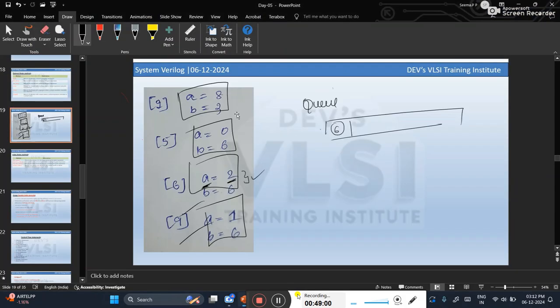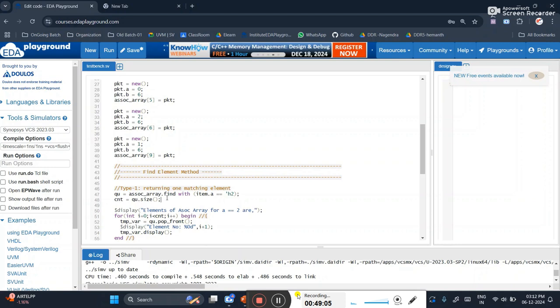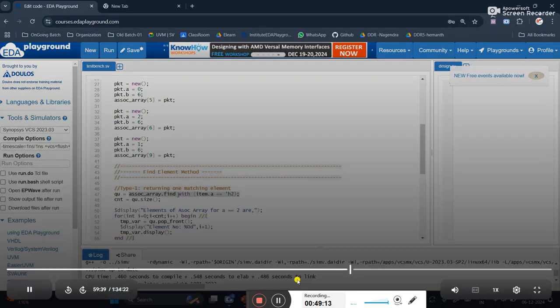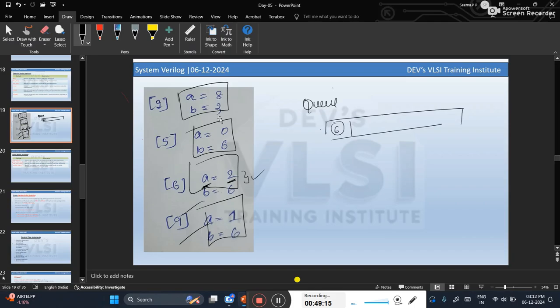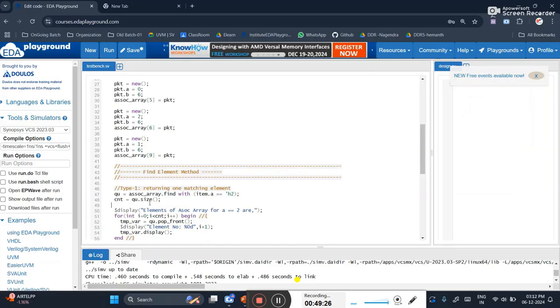As of now, whatever the size of the queue is, that is assigned to a variable called count. Completely, I am assigning the associative array to the queue, which means in the queue, how many elements are there? 4 elements are actually assigned to the queue. If I write q.size, that size will be 4 because the associative array size is 4. The q size also will be 4.